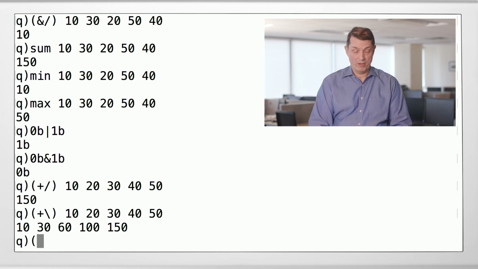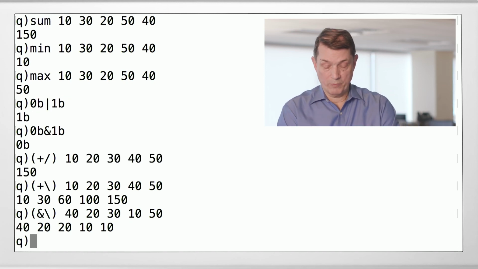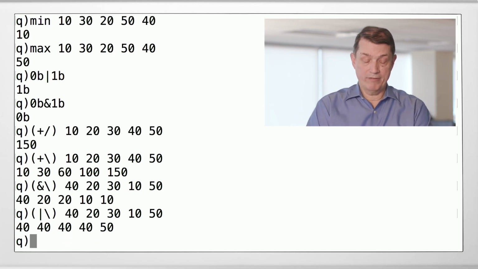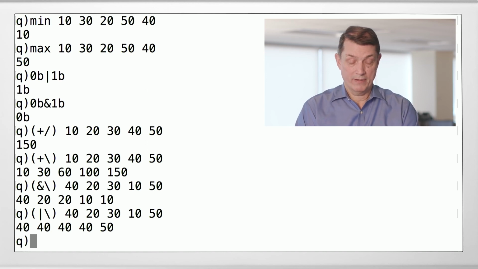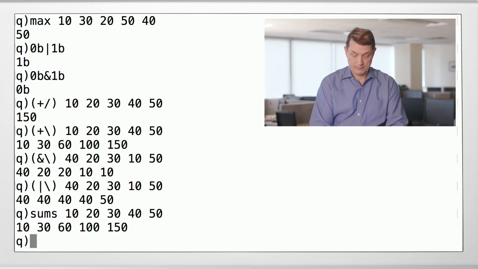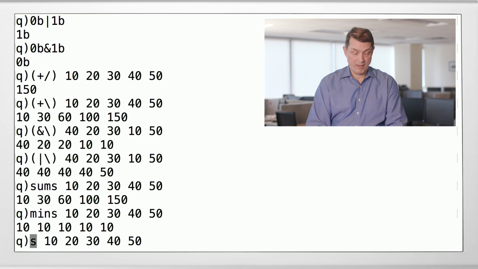We can do the same thing with our ampersands and our pipes. We could say, show me the running minimum. Right, there's the running minimum, and here's the running maximum. And so we have names for those also. The running sum is called sums in Q. And the running minimum is called mins. And the running maximum is called maxes. So again, these will be useful later. Notice that we don't have to write any stinking loops.